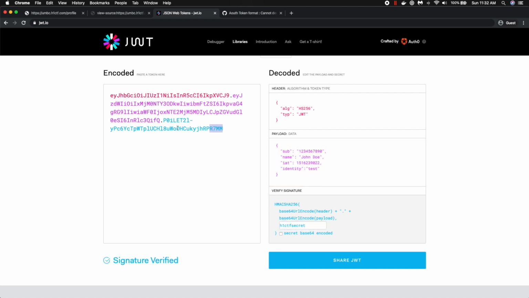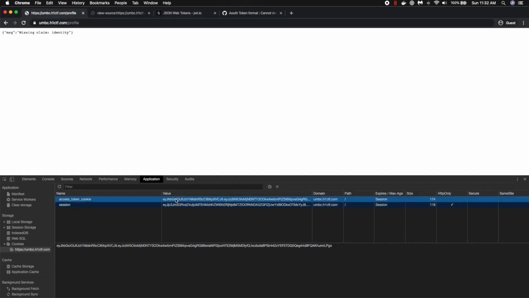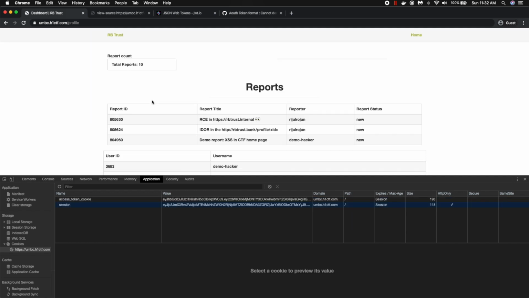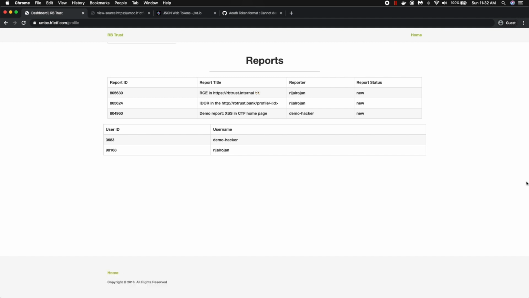And we're already encoding it with the H1 CTF secret. So let's go back here, reload the page, paste that, and load the profile. All right, so we're logged in now. So it seems like that's a way to get in. We had to create a JWT token that acted as a user.